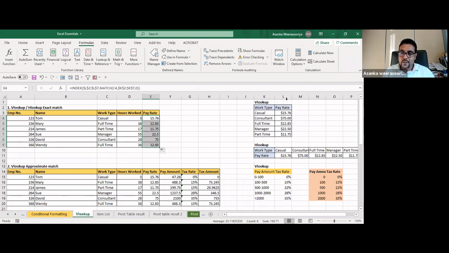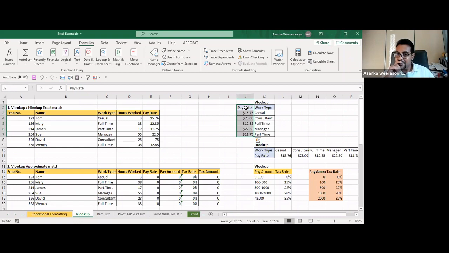Okay, now see, if I do like this, I take this one, Control X, and copy and paste here. What happened? Look at my pay rate in this table. I use INDEX and MATCH. It keeps as it is, no? But here the pay rate uses VLOOKUP, it's changed. Why? Do you remember the rule? Your work type should be the first one, pay rate should be the second.